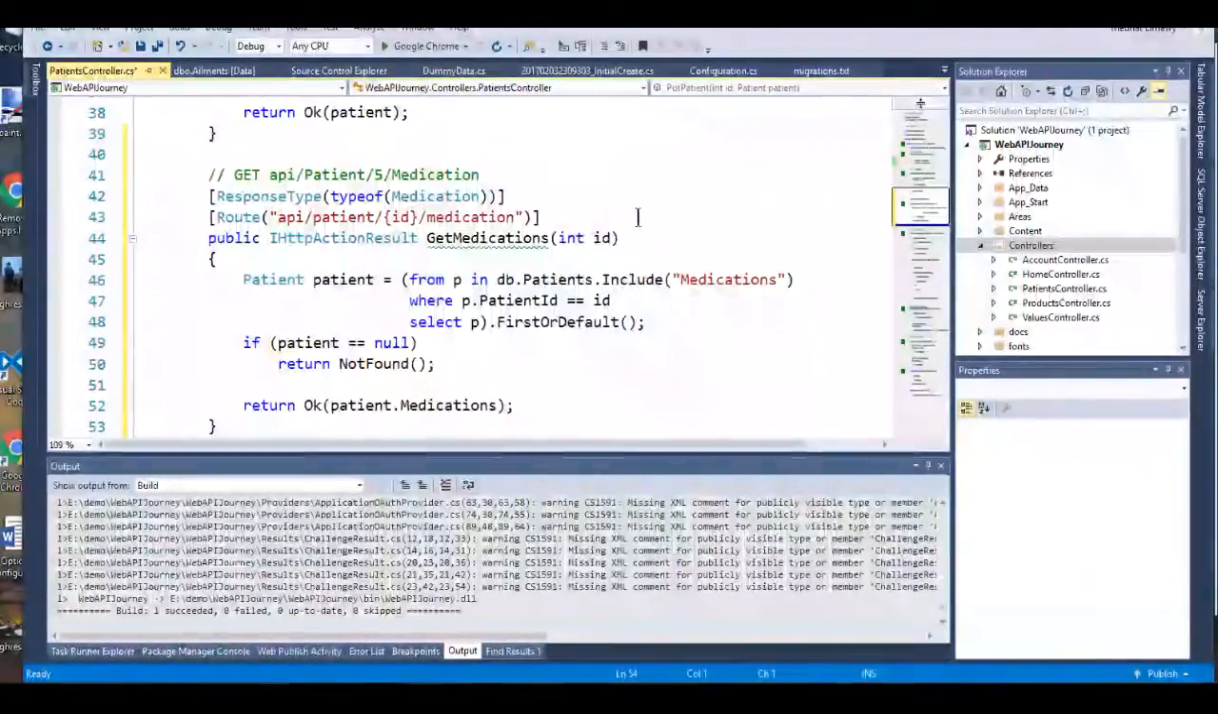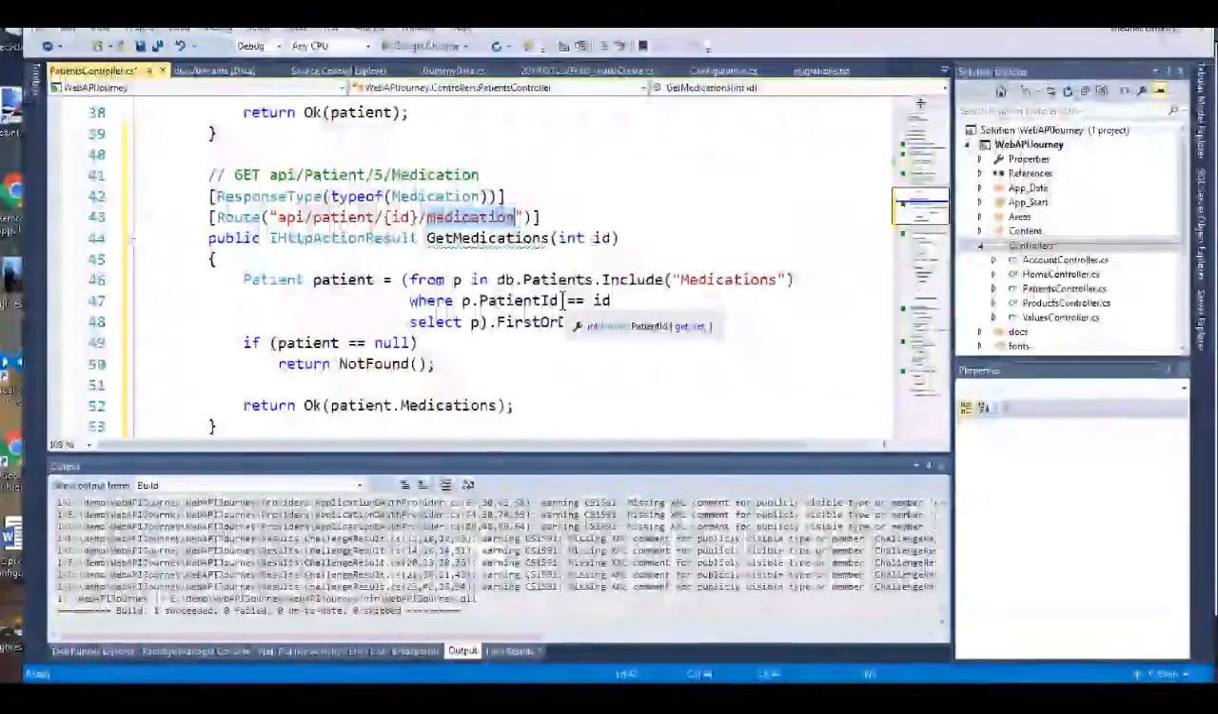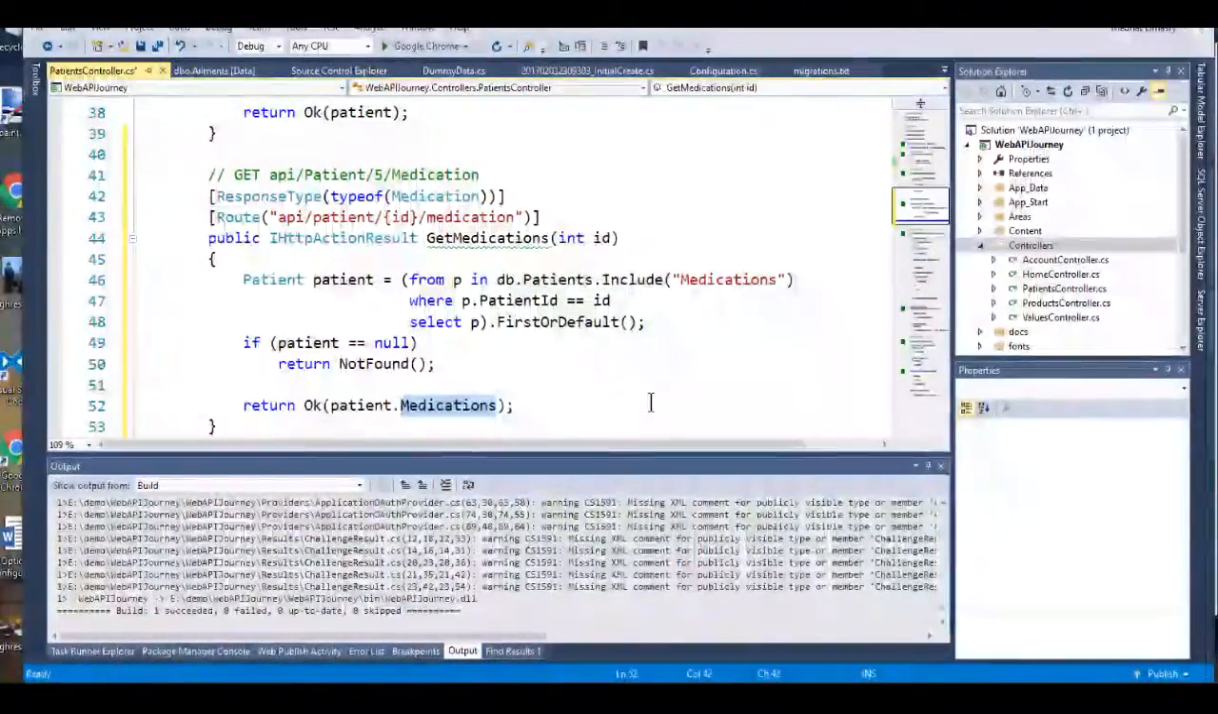Now, what is this saying? This is saying that we have a new routing. And this routing follows this signature. The signature of this routing is that it's API followed by patient, followed by an optional ID, followed by medication. If that kind of routing comes into the controller, it's going to be served by this. And this essentially just goes, finds that patient, and returns only the medication for that patient. Okay? So let's try that out.